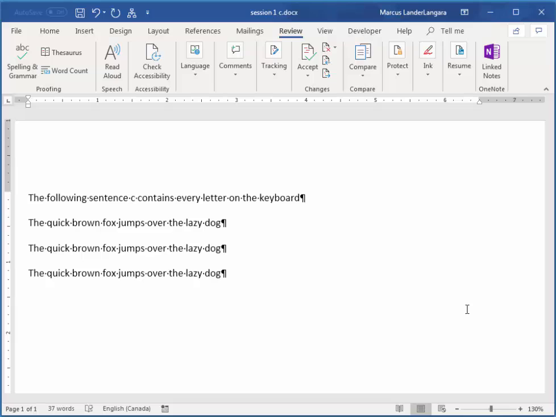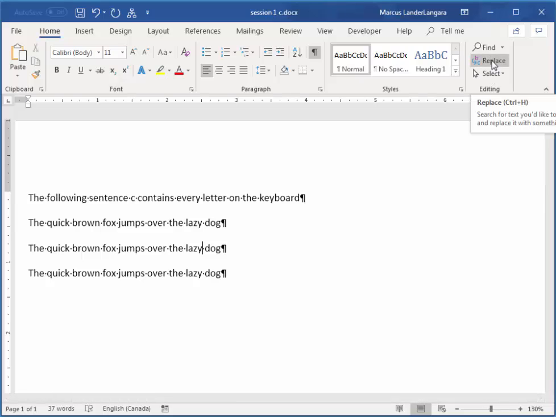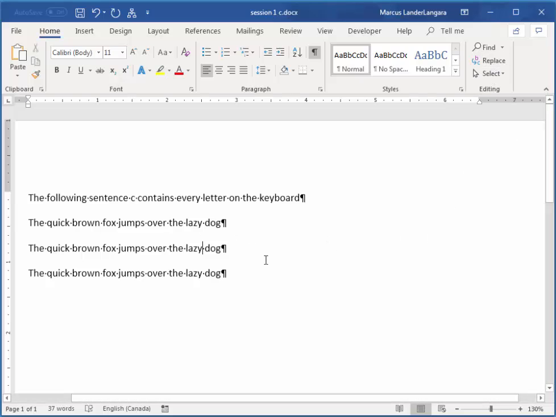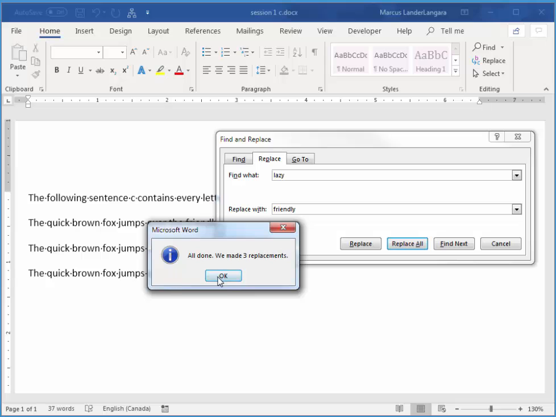Now, find and replace. If I go back to my home screen, notice we have replace here. So for example, maybe I want to change the word lazy to friendly, but there's 3 instances of lazy, so I don't want to have to change it 3 times. So I'm going to go replace. I'll say find lazy and replace with friendly. And I'll replace all. Okay.